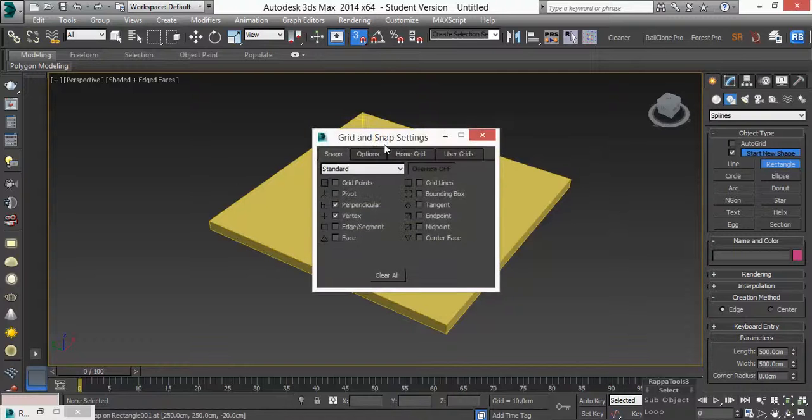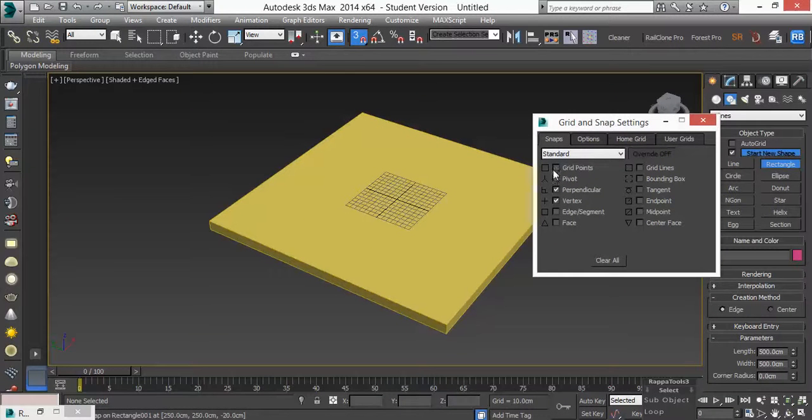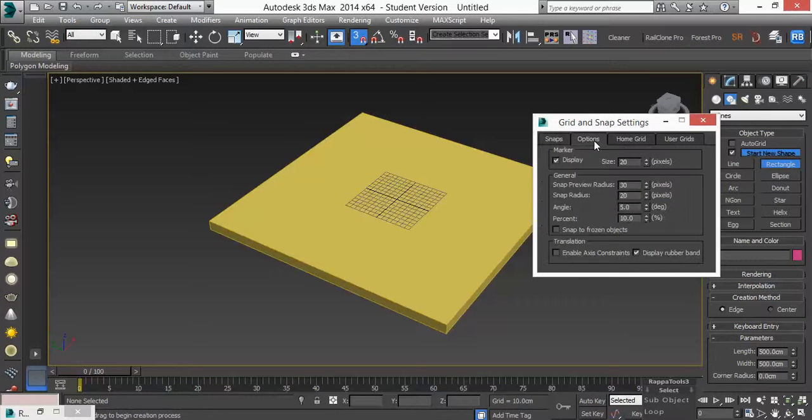If you right click this, you'll get some options, and these are the ones that I typically tend to use, perpendicular and vertex. You can also use endpoint, midpoint, edge segment, face, any of the ones that make your lives easier, essentially. One important thing to note though is it's much easier to model whenever under translation and options in that grid and snap settings dialog box is to enable axis constraints, and I'll show you what that does.